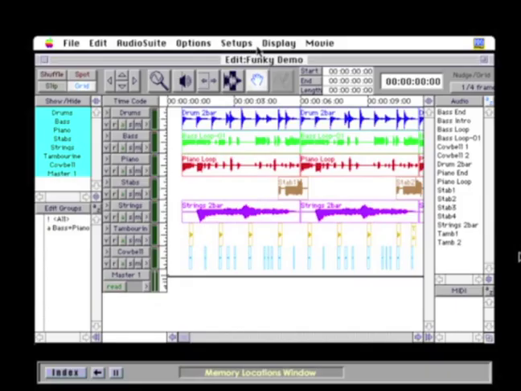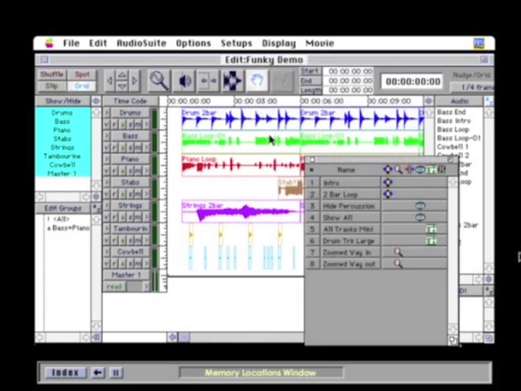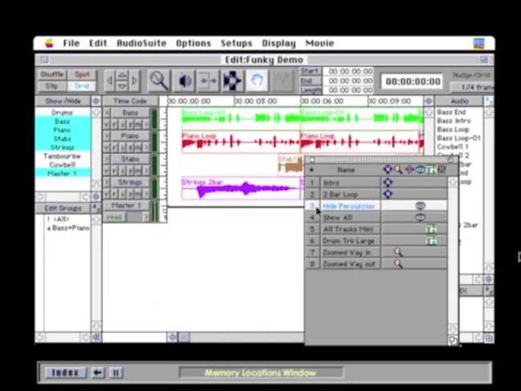The Memory Locations window displays a list of the memory locations sorted by number. Here are 8 locations that I have created in my session. Locates can be recalled by clicking on them. The first 2 contain a time or selection. The next 2 hold Track Show Hide memory. Notice the change in the Show Hide window.